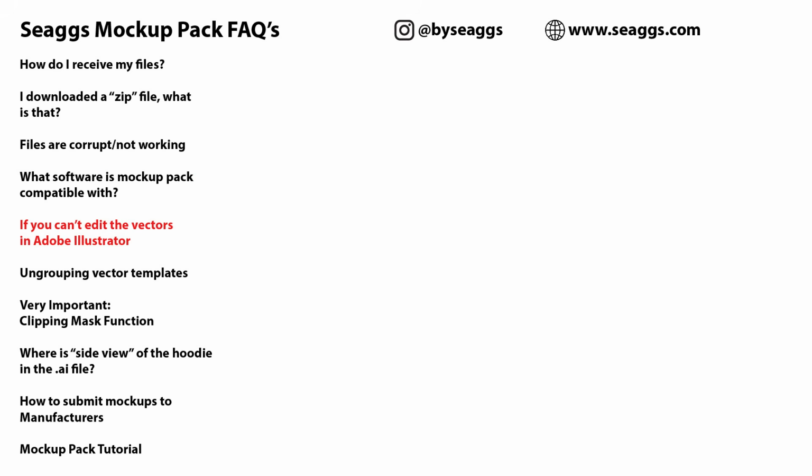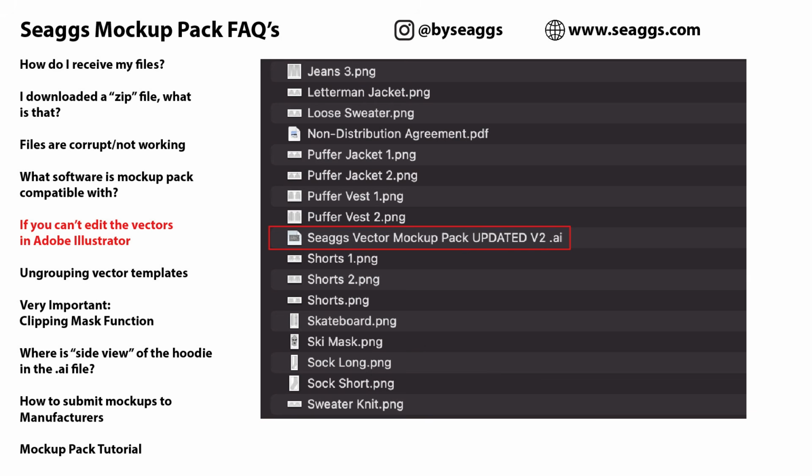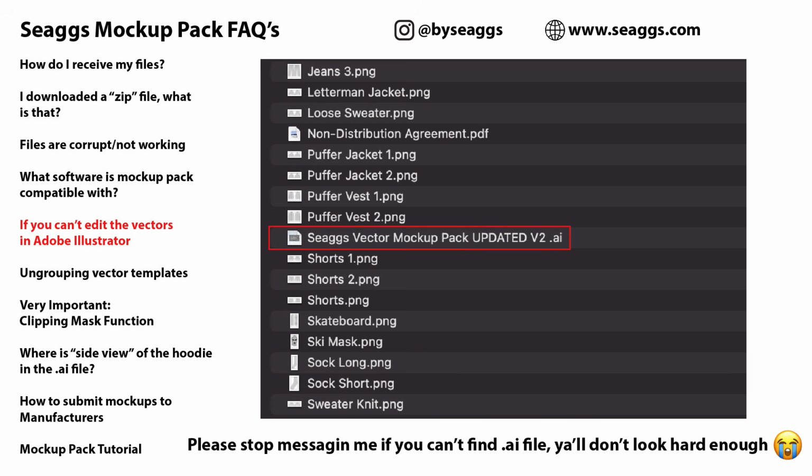If you can't edit the vectors in Adobe Illustrator, make sure you are using the .ai file, which is the Adobe Illustrator editing extension. If you use the provided PNG file types, those are just pictures and uneditable. You'll know you loaded the PNG file if you see a big X across the garment in your software. Use the .ai file if you use Illustrator. If you use any other software, you have to use the PNG file type.